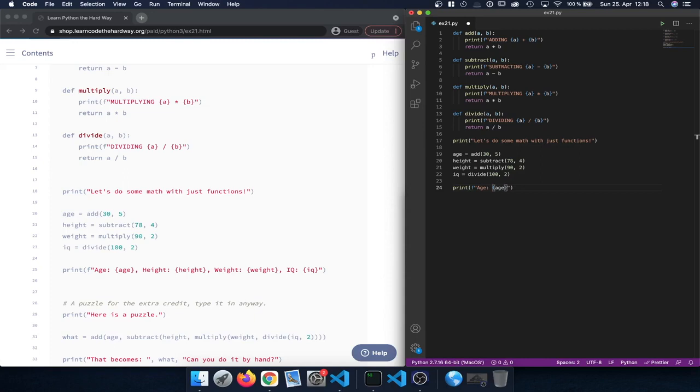So let's continue with printing out the values for the different variables here. So age, and we use printf again to render the different variable values directly in our print statement. Height, and again we use the variable height, and all of that of course in curly braces, so it's properly rendered, properly displayed. Weight, and then finally IQ.